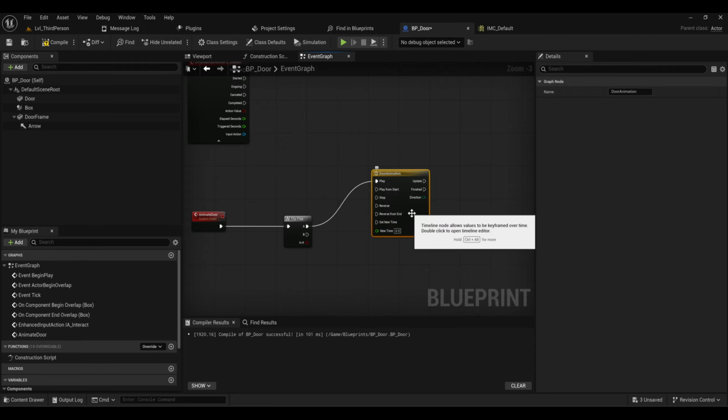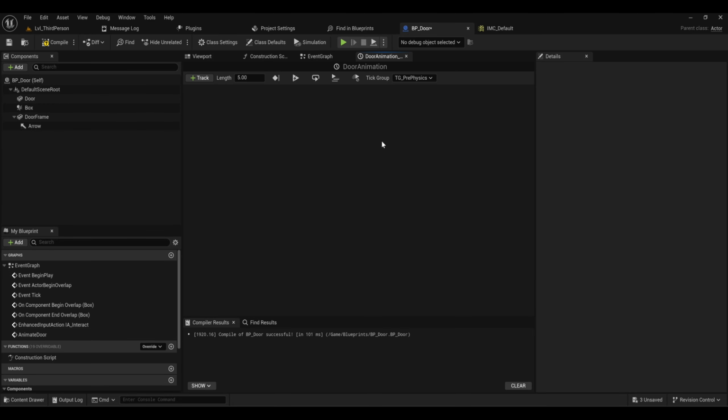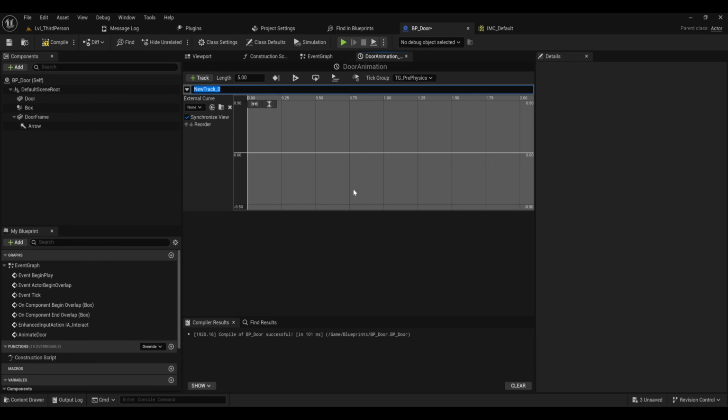What we want to do is make the door open and close during this. So what we want to do is just go into our door animation. I'm going to leave the length at 5 seconds. We'll maybe adjust that in a bit. But I'm just going to hit track and add a float track.